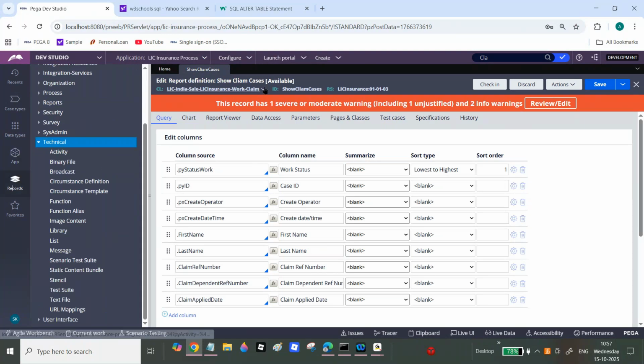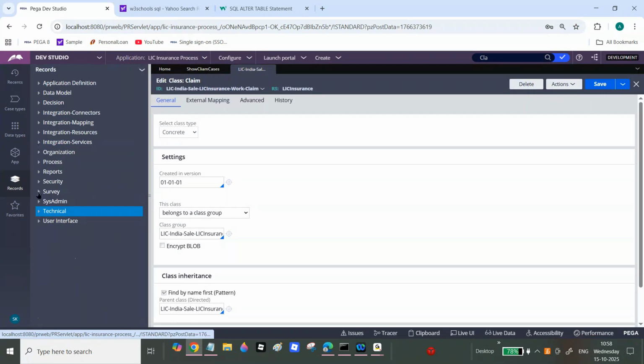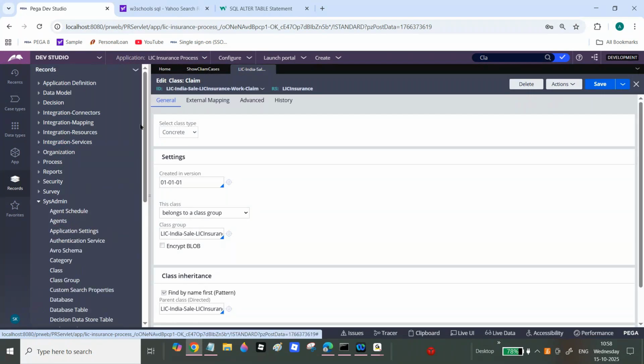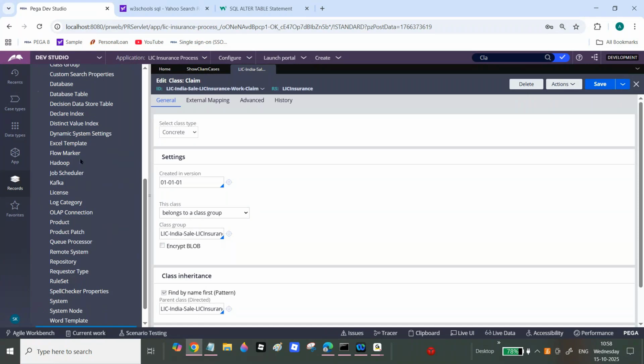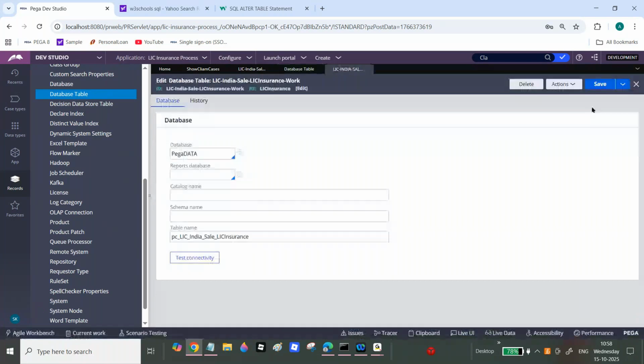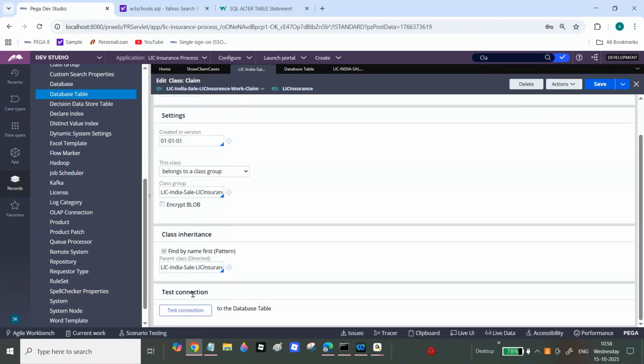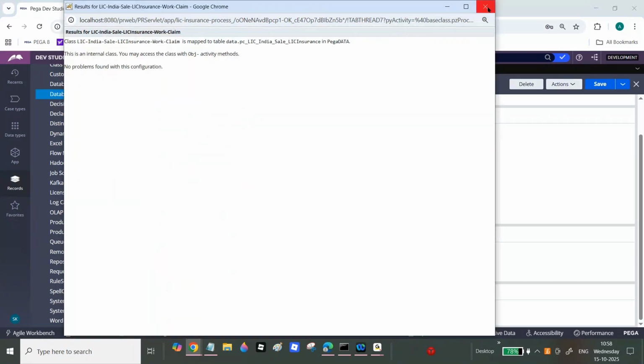Now see, open your class. After that, open your table, the database table. This is the one. You need to click on save. Then for your class also, click on save. Okay, this is the one thing.